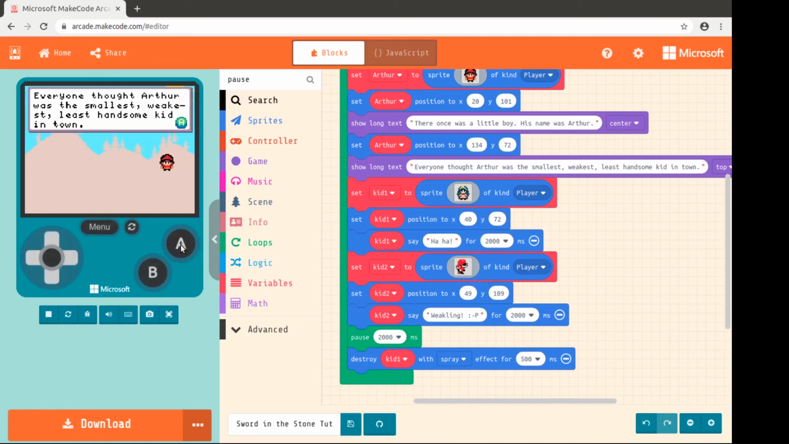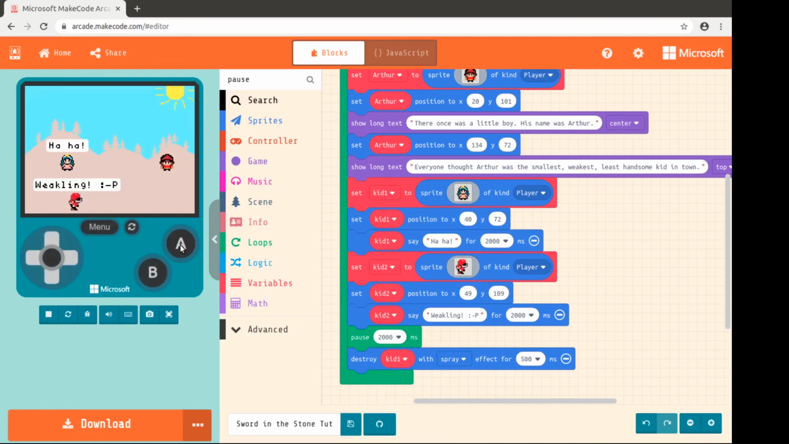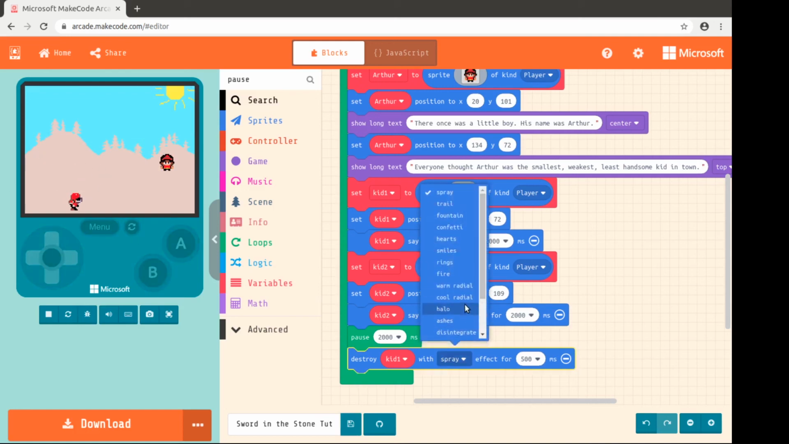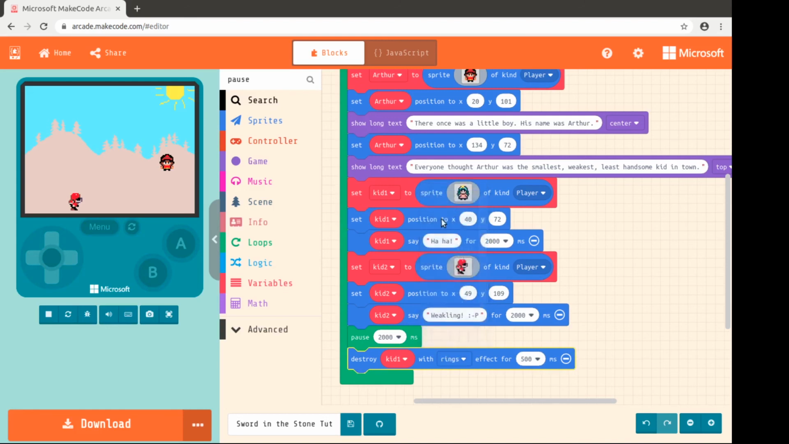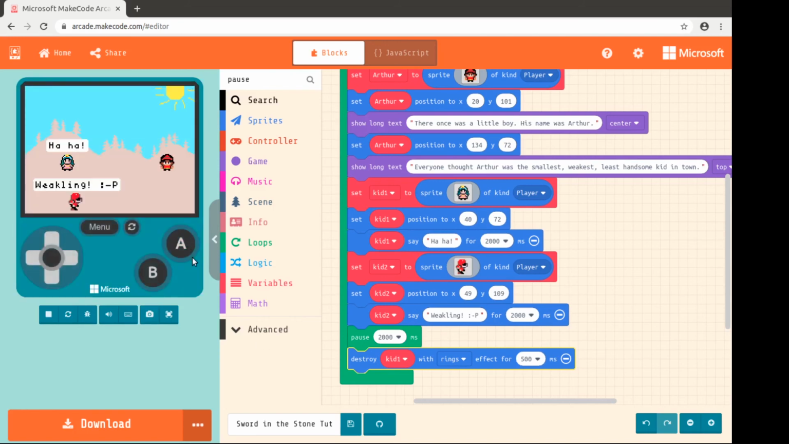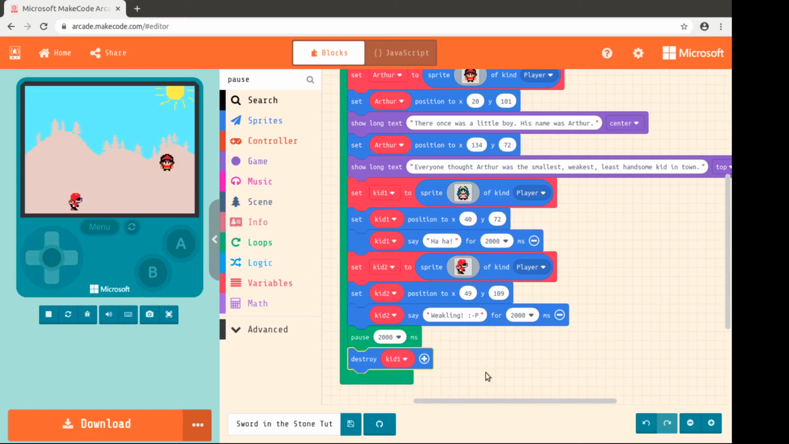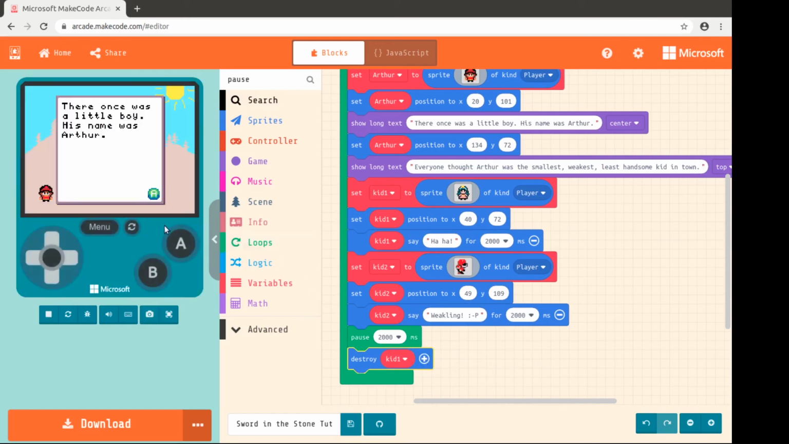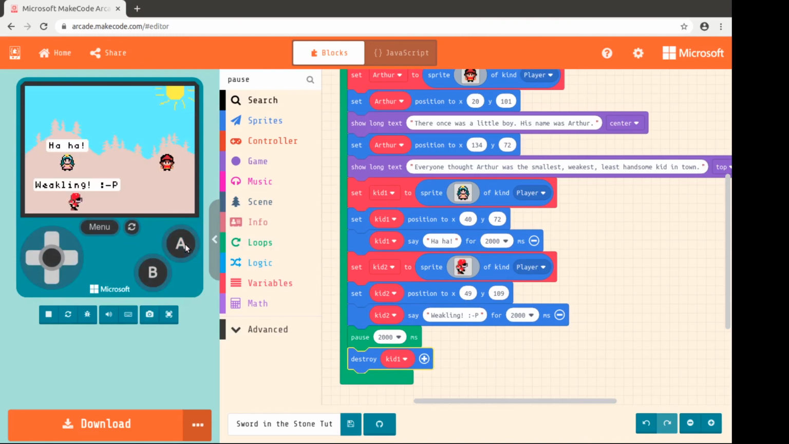Let me just show you what that looks like. So 2 seconds, and then she disappears with a little effect, and you can change it to like rings. There we go. Here's another one. Wait 2 seconds. Rings appear. But in reality, I don't really want that. I just want her to disappear, and the football player as well. So they disappear.